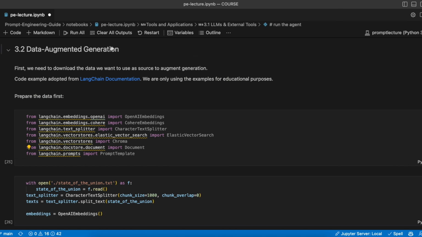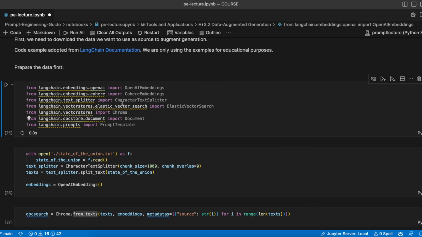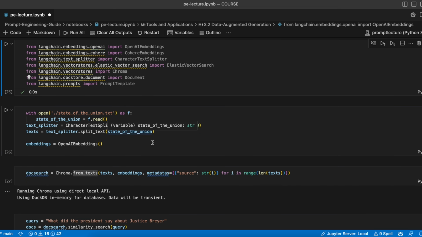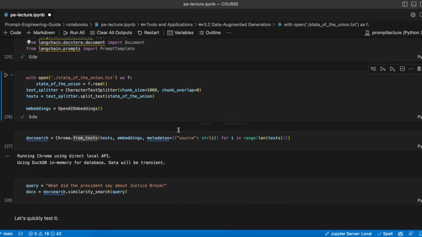A more complex example, again, the data augmented generation, right? We're relying on tools, relying on maybe some other external source, maybe some documents or something like that, a data store. So here we're going to use that idea. Don't worry too much about the code. You can go through this code. I'm not going to explain it, but basically there's a couple of libraries that you need to prepare the data and so on. You can check out the documentation for more explanations on that.